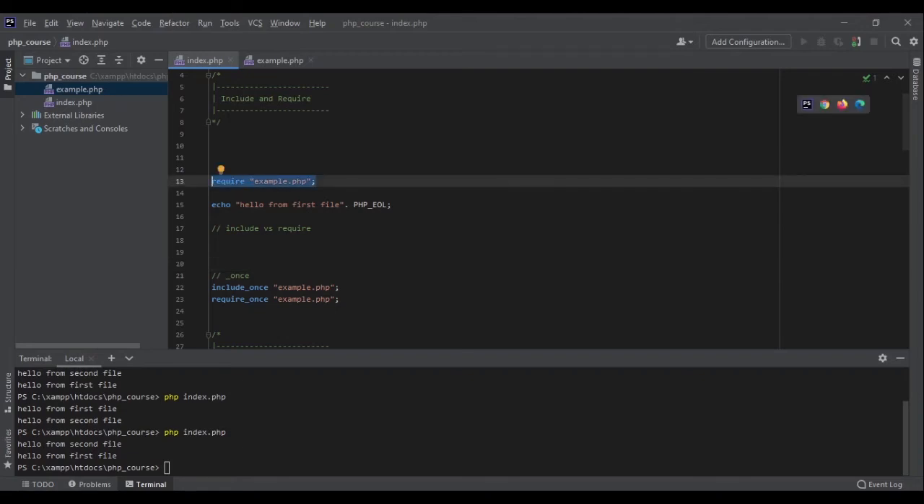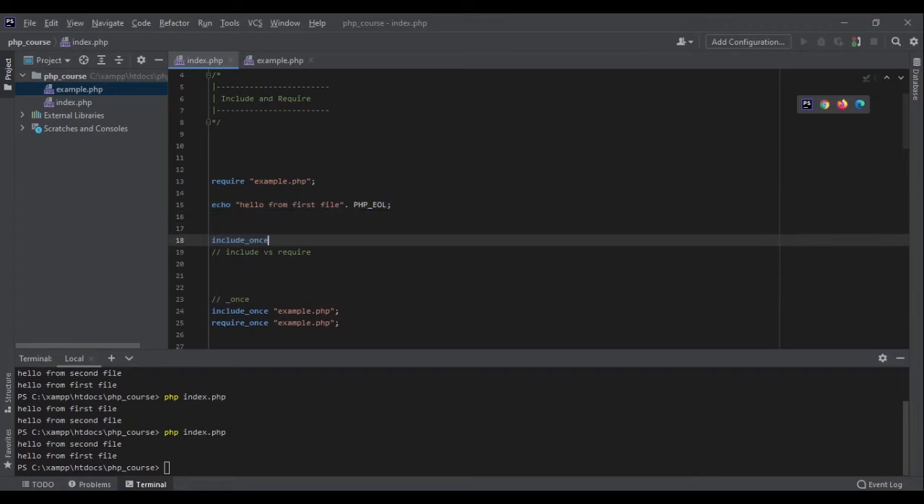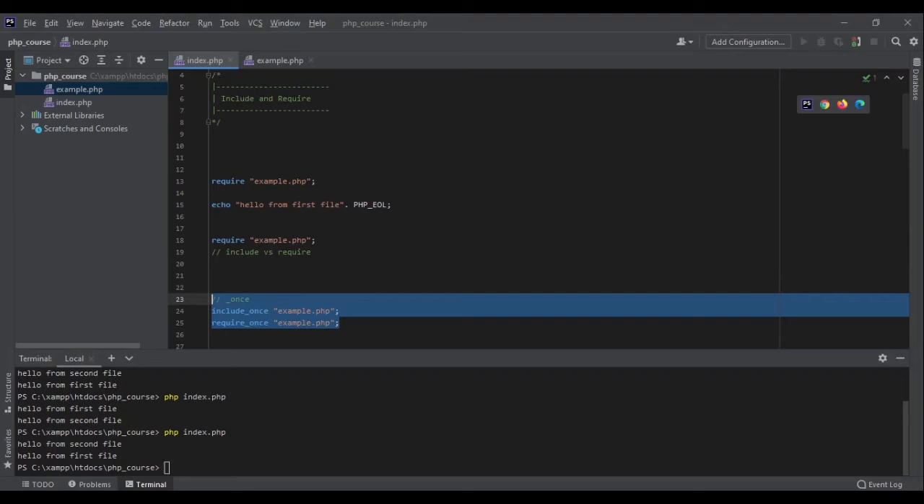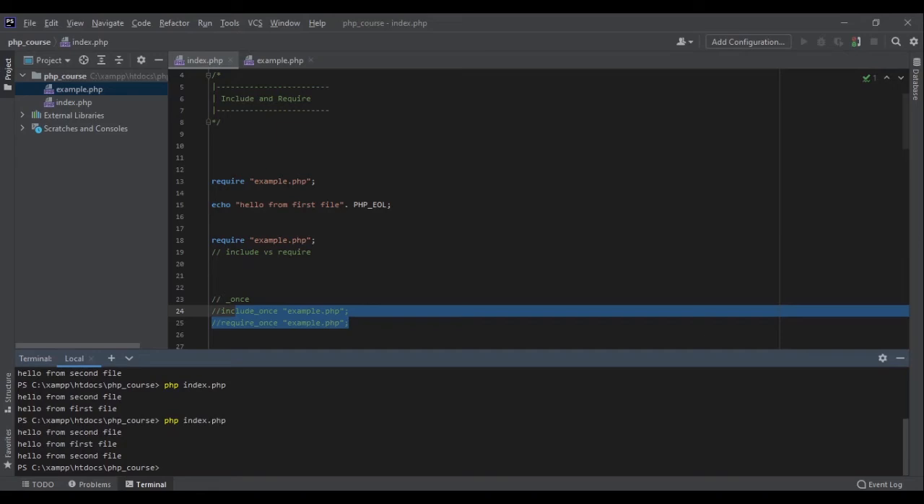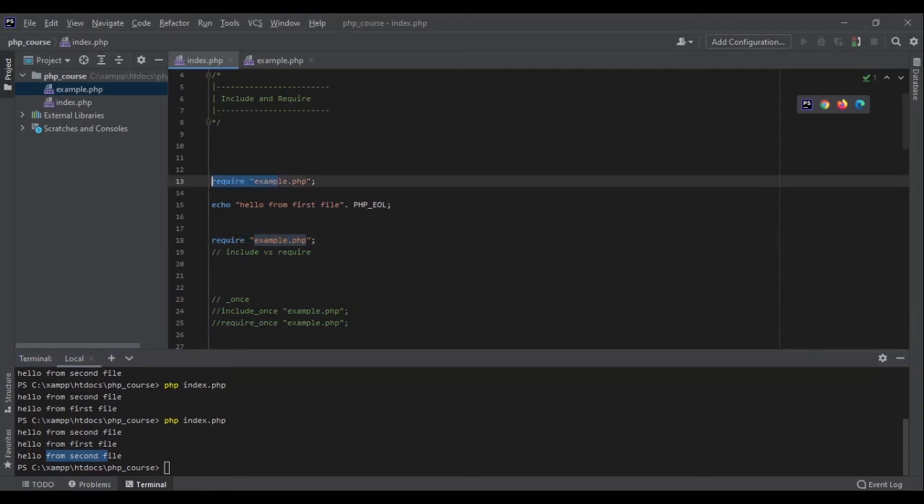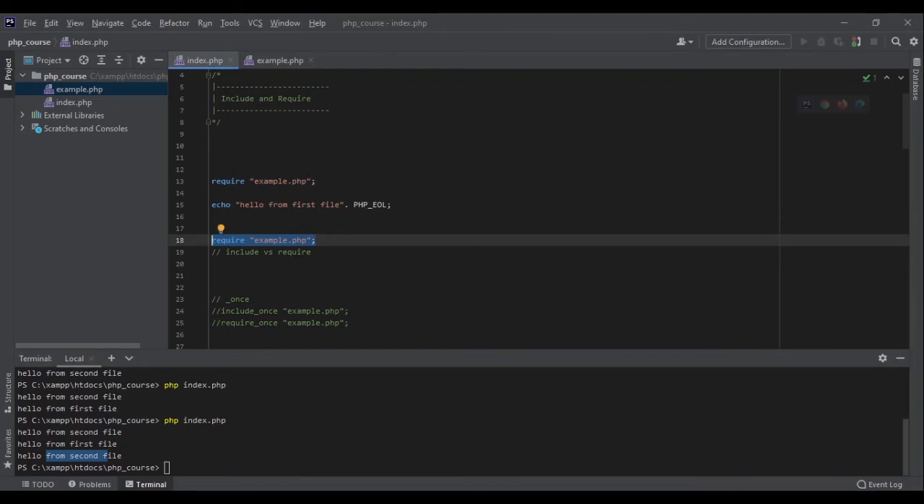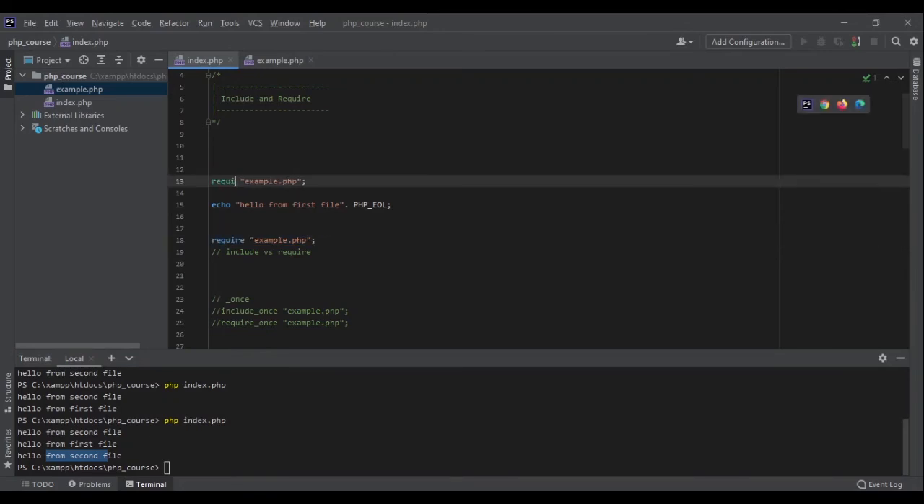So let me show you an example here. Here we said require example.php. We echo the file and then we require it again. Let me comment this part out. Okay. Now if I run my code, I will get hello from second file, hello from first file, hello from second file again, because as many times as I require this file, PHP will put the content here and will execute it.